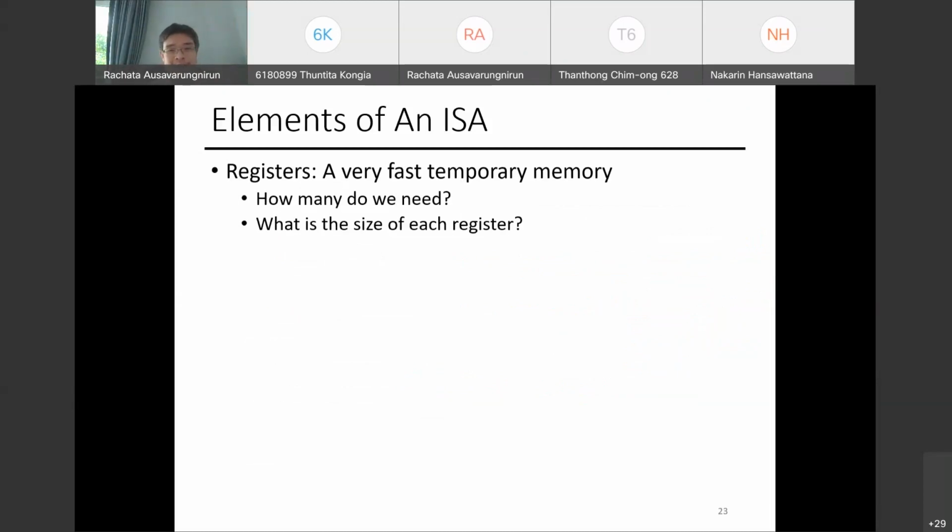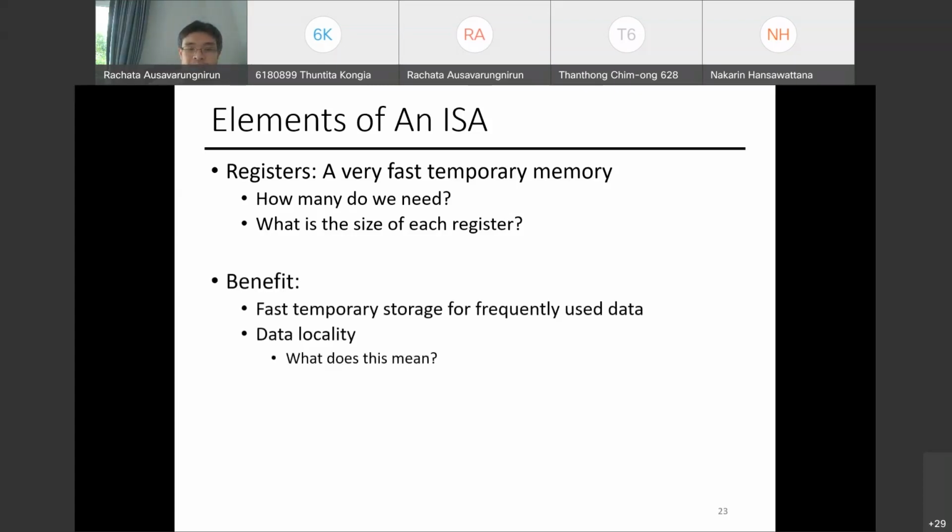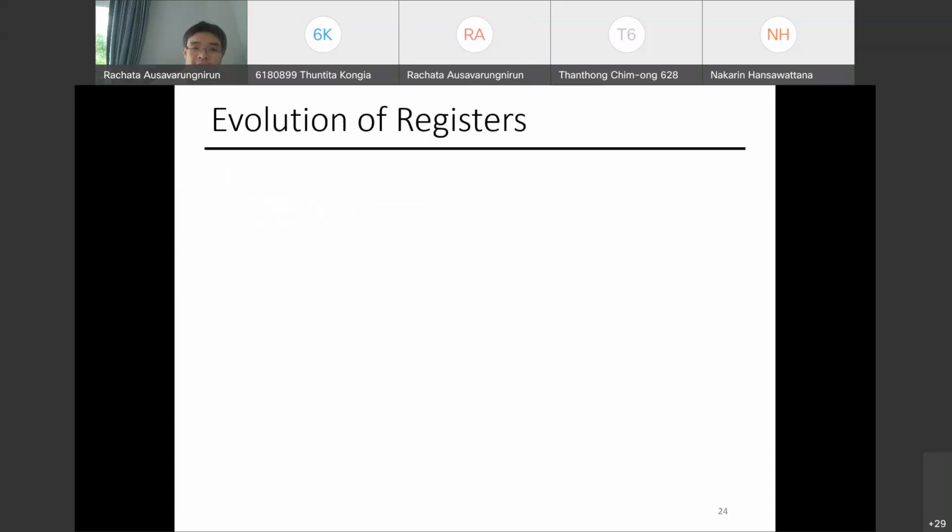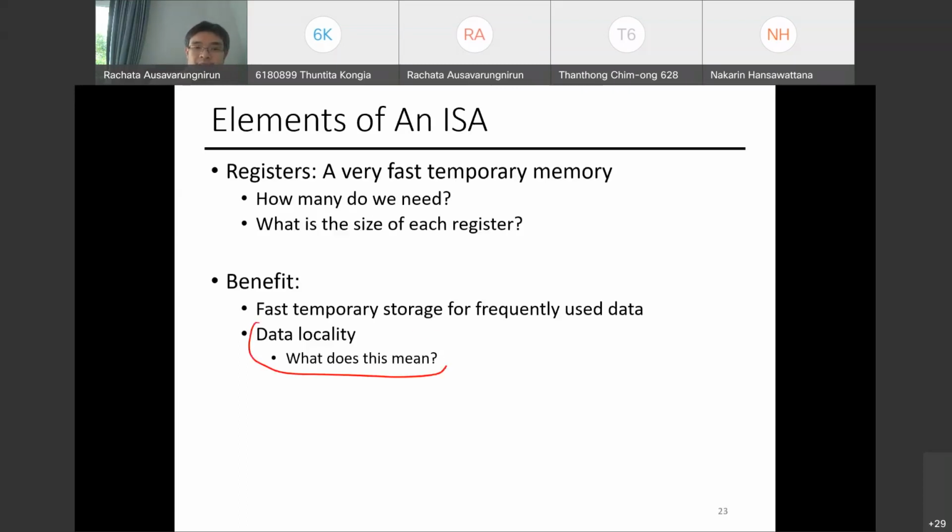If you have more registers, you burn chip area, since you need to implement them. If you have fewer registers, then you might end up with more instructions. This benefits data locality, because if you need a certain value more often, you put it in a register before you do the computation.